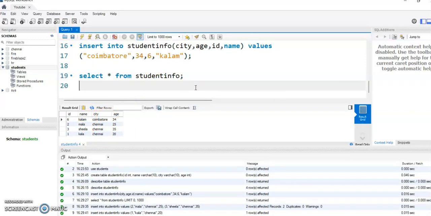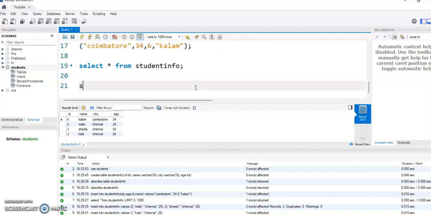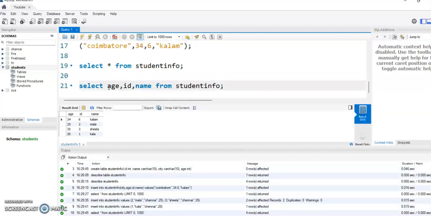So star means it will give all the columns. So I don't want this. I want only the ID and the name. Yes, select ID, comma, name from student info. Automatically it will give only the ID and name. If you want a different order, yes, you can give age. I want age first and then followed by ID and name. Yes, it can give. So this is the way.